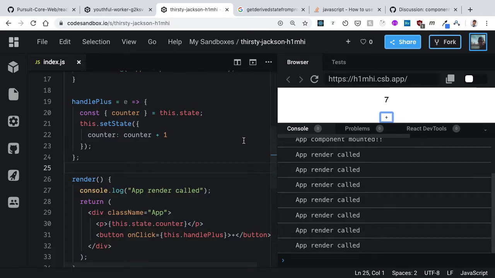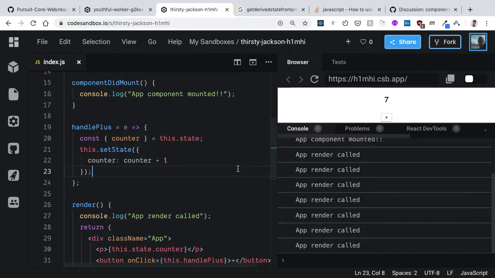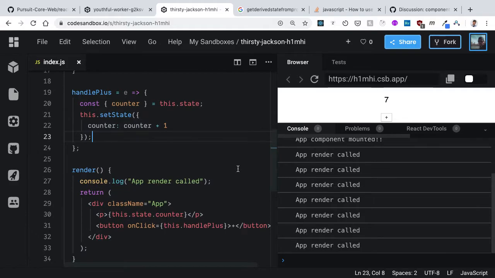Cool. Any questions maybe about what we're seeing about changing the state and updating, rendering a new thing? Cool.